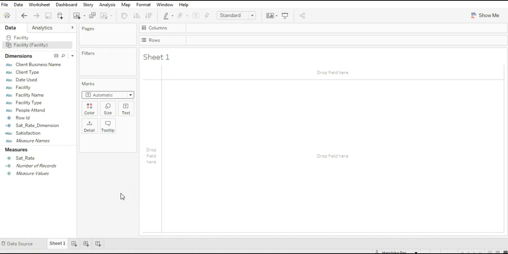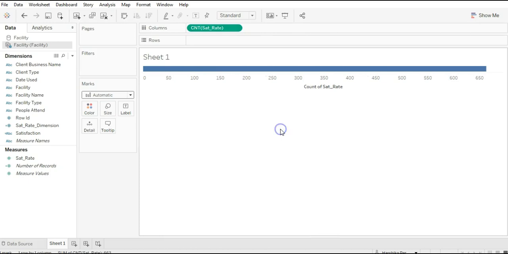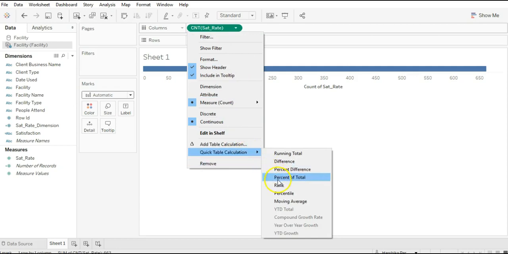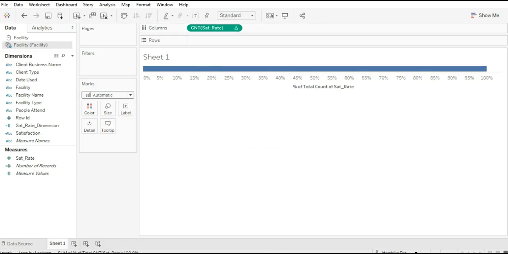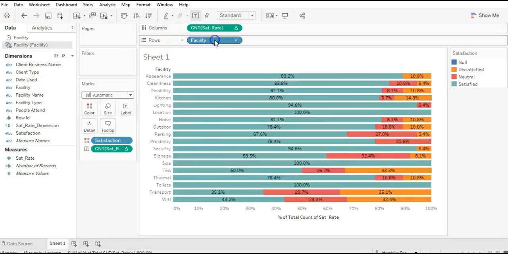Now I am going to create a bar chart. First, drag set rate to column and change the aggregation from sum to count and set them as percentages. Then place my new calculation to color in the marks card. Then hold the Control key and drag the field in columns to label. I want to see these responses per facility, so I drag facility to rows.